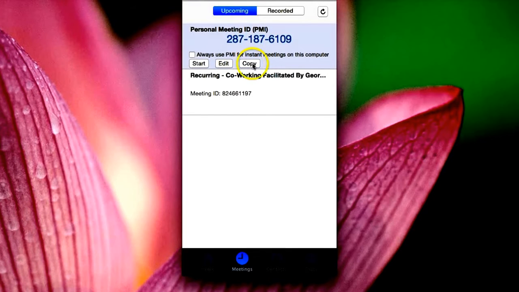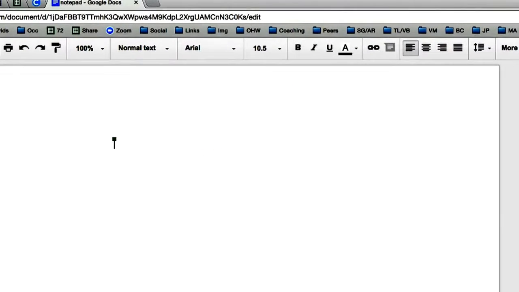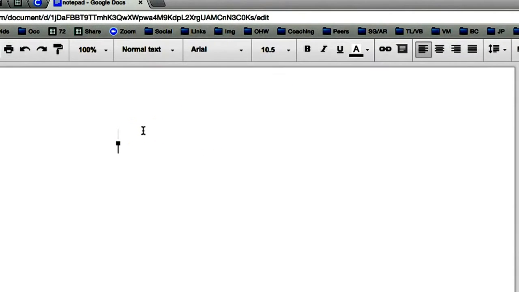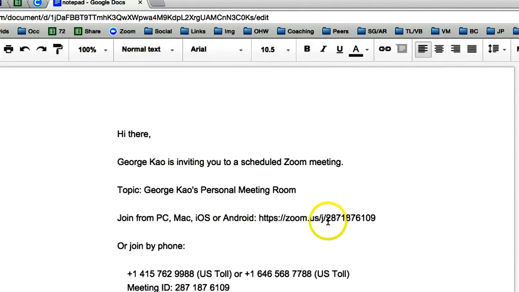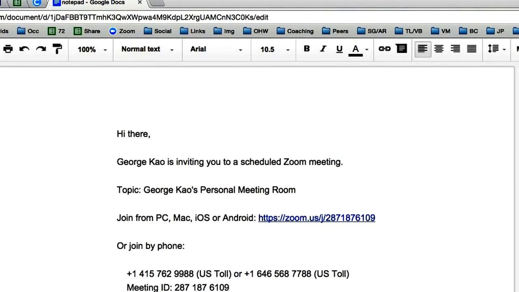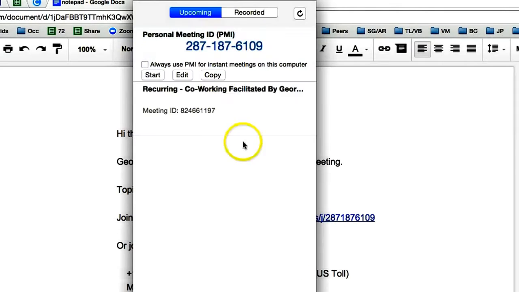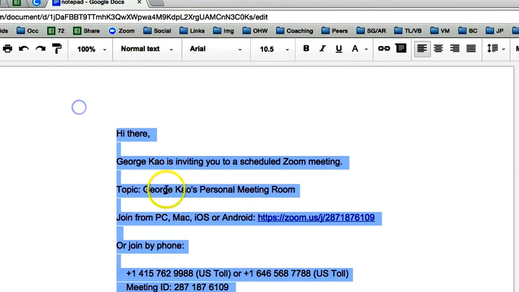The easiest way is to click copy to get the link to share with someone. So I'm going to open up a document to show you, imagine this was an email. I would paste this, and this will basically be my private room, and this is the link that I can email. When I click copy here and paste it here, it automatically pastes all this. It's pretty amazing.